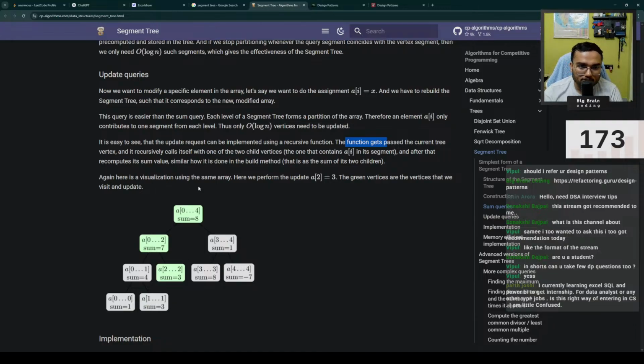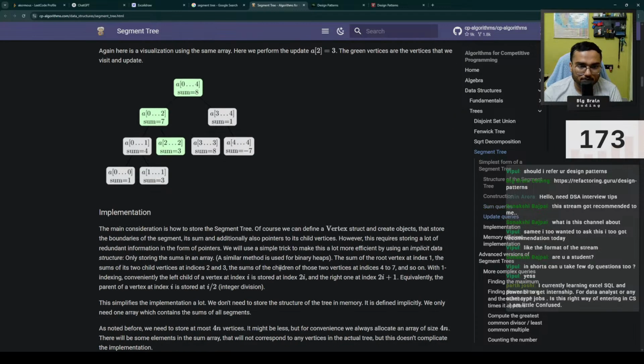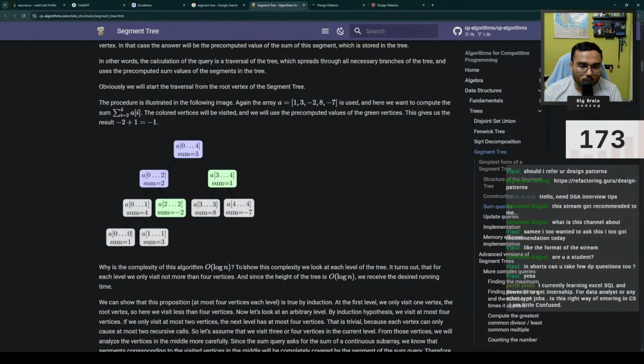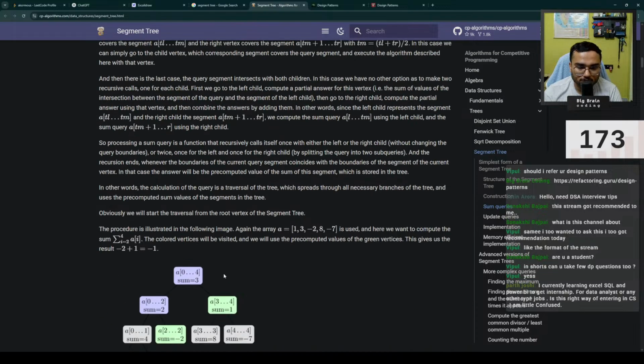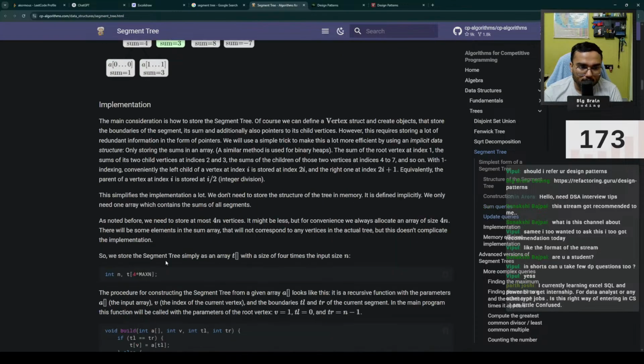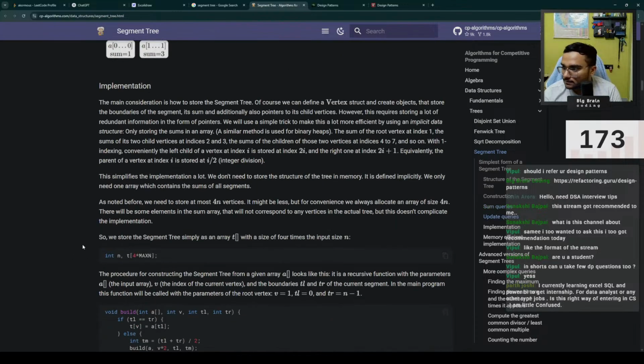Again, here is a visualization using the same array. Here we perform the update a2 equals 3. The green vertices are the vertices that we visit and update. So 2 is in the left vertex, so we change the sum here, change the sum here. Okay. Update is done, query is kind of done. I'm not exactly sure how the query works, but yeah, I can go to the implementation. Maybe I'll just learn there. Okay.